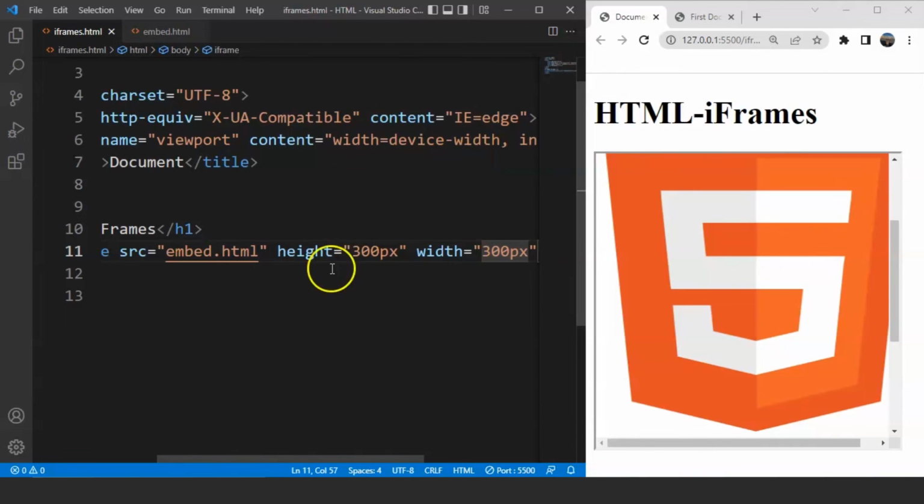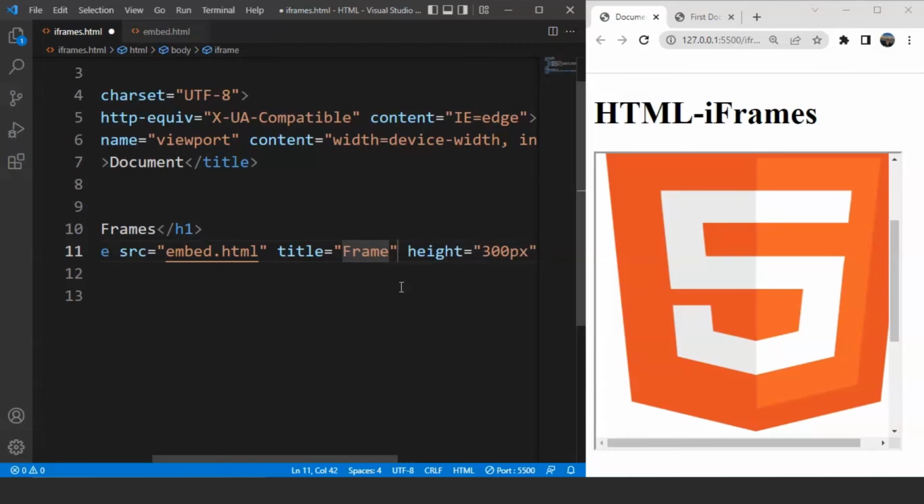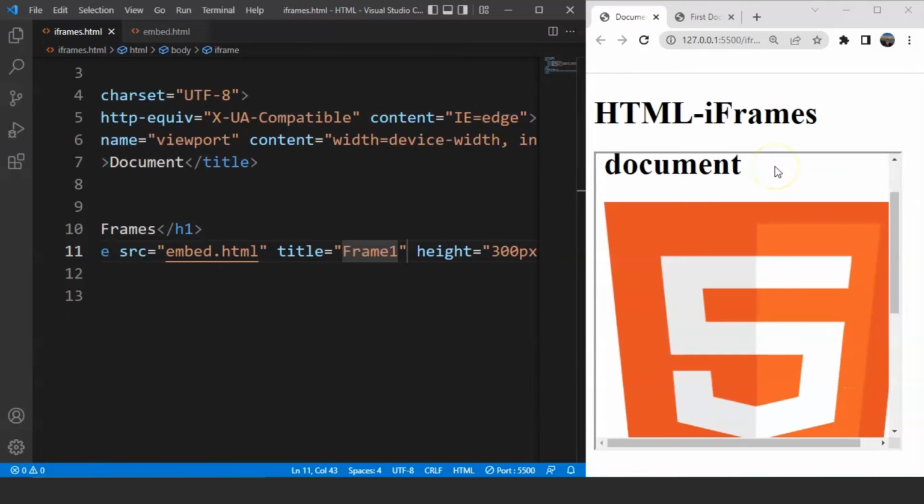What we have to do is include it over here. We have to write here title, and we can give any title. So let's say for now we have framework. Save it, and you can see this is a document, and whenever the screen reader goes through it, it will let the user know about the content present inside the frame.